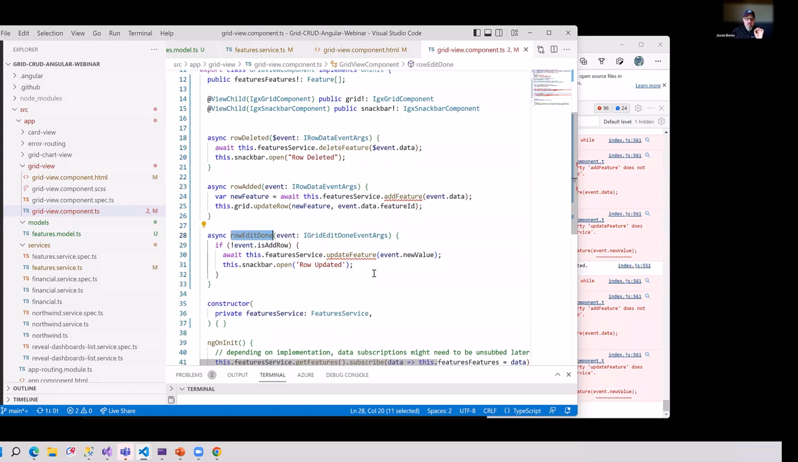Row edit done, again, slightly different. And the reason is I'm checking to make sure that we're not in an add row event. So when you're adding a new row or you're editing a new row, you get multiple events firing. So if you're doing your testing and maybe two things show up, like row added and row edited, check to make sure that certain events aren't firing. So I'm making sure that is add row. We're not in an add row event here. So let's go ahead and do the add feature and update feature.